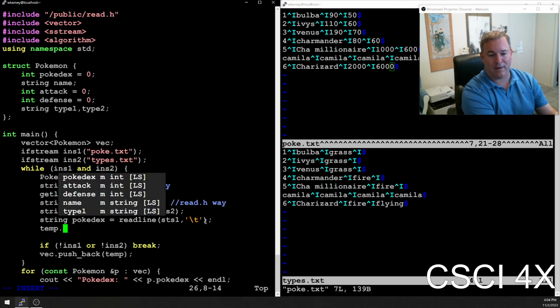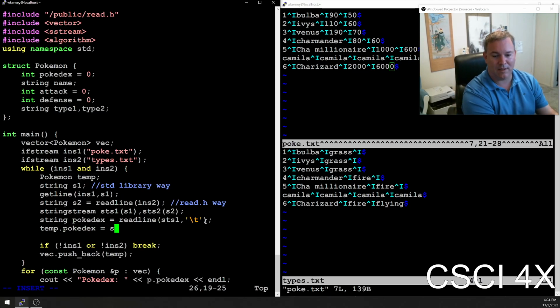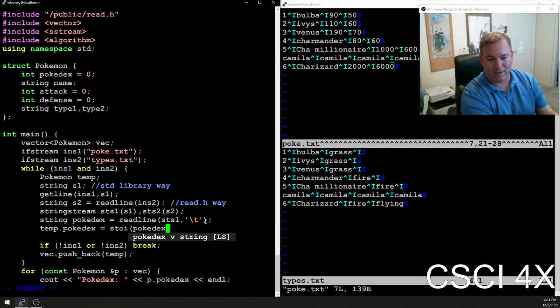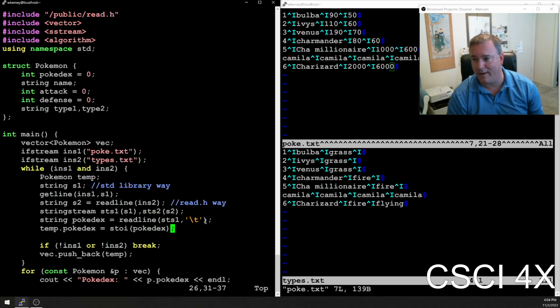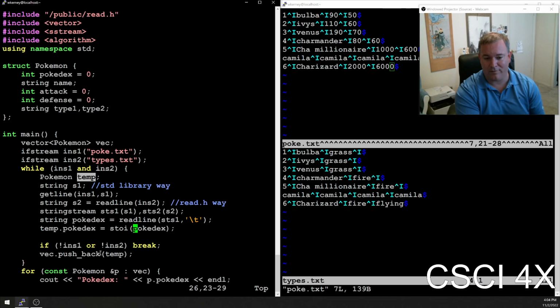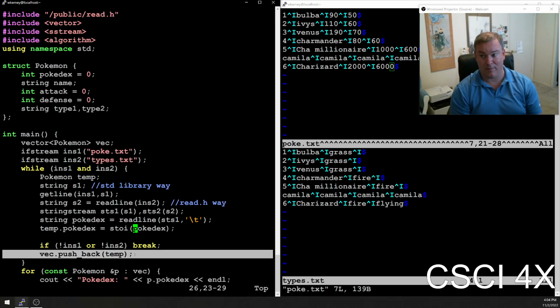And so temp, our tabula rasa Pokemon here, temp's pokedex is going to be equal to string to integer pokedex. Maybe I should have come up with a better name. I don't know. I got nothing. So that's a string containing 1, and that converts it into the integer 1 and puts it into our temp here. And then if everything goes right, by the end, if no errors occurred, that Pokemon is going to become a real boy like Pinocchio and be added to our database of all Pokemon.